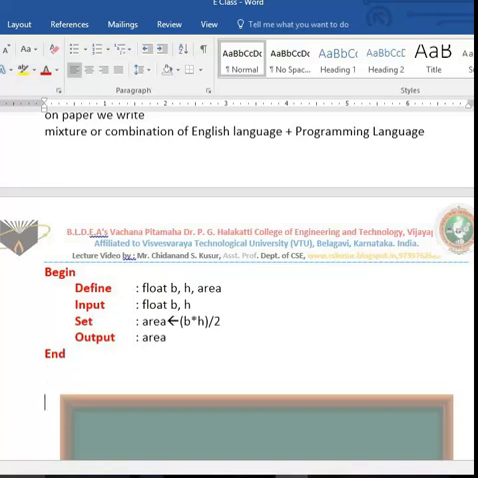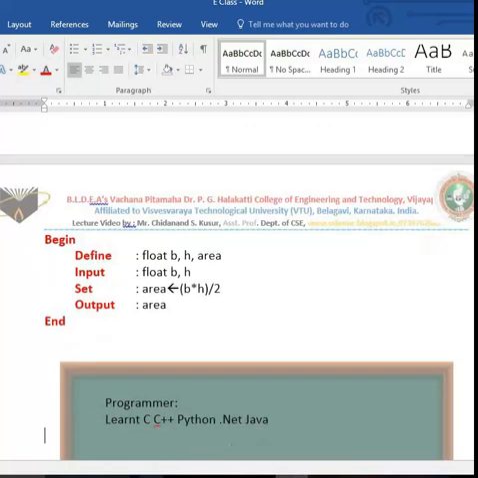That person, one person is there in the company. His name is programmer. What did he do? He or she learnt all languages like C or C++ or Python or .NET or Java. We give this code to that guy, who converts it into a program. Now we are the programmer, we write in C language. Okay, now we write the source code.